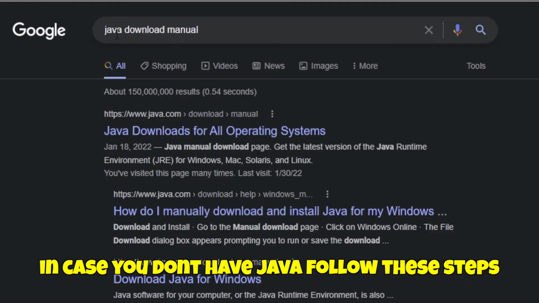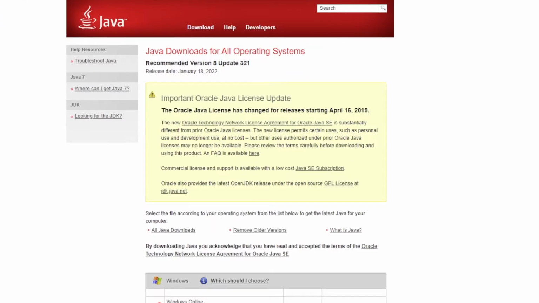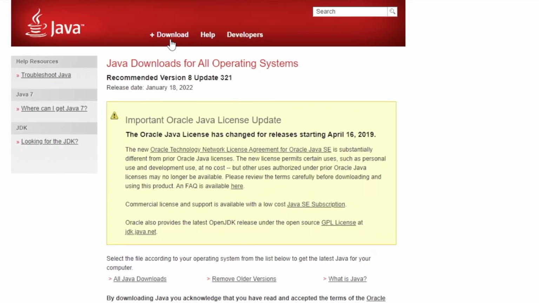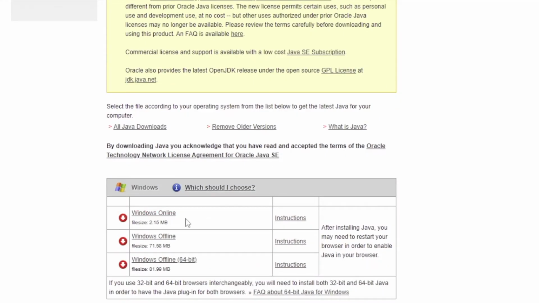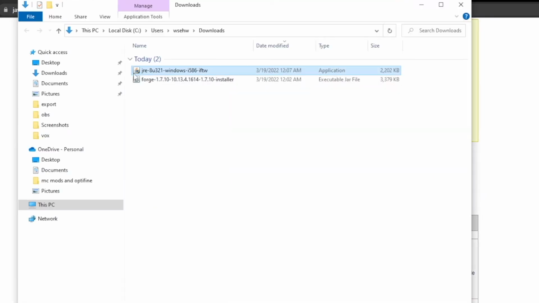In Google, you just want to search Java download manual. Go ahead and click the first link. Now you should land on this official Java site. In the downloads, you'll notice you have Windows Online. Most likely you just want to click this button over here, and it should install it. You don't need the offline ones. You just want the Windows Online. Make sure it installs. Go to show in folder, make sure that's installed.